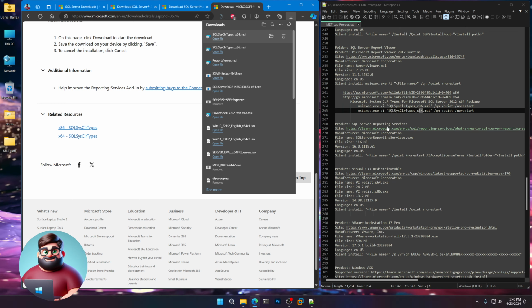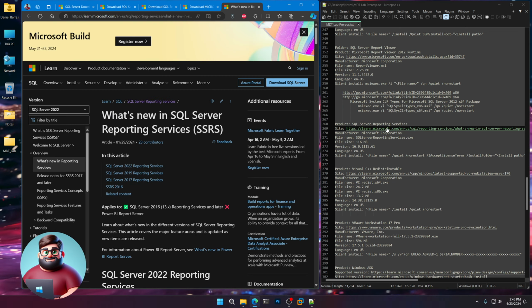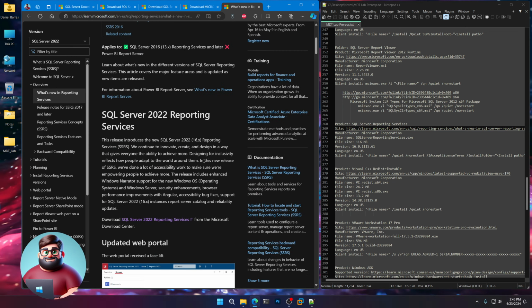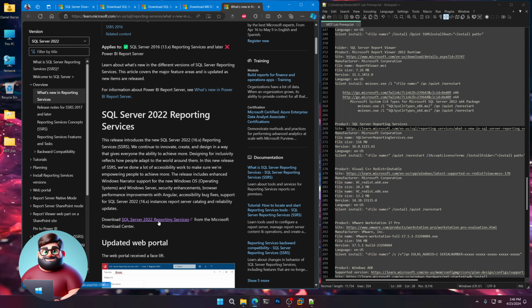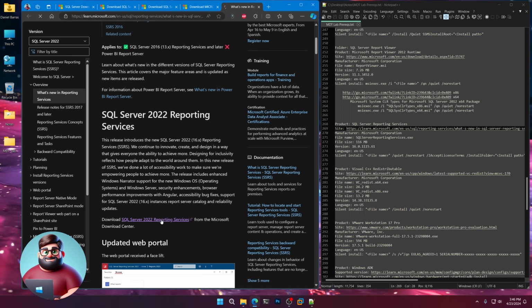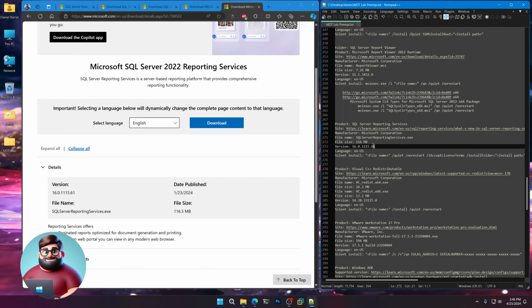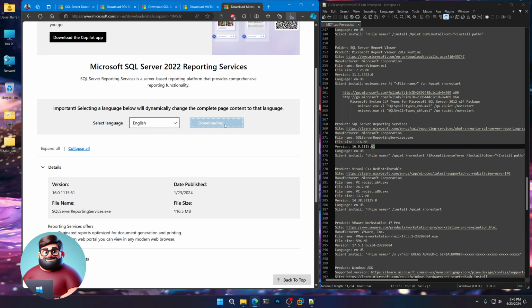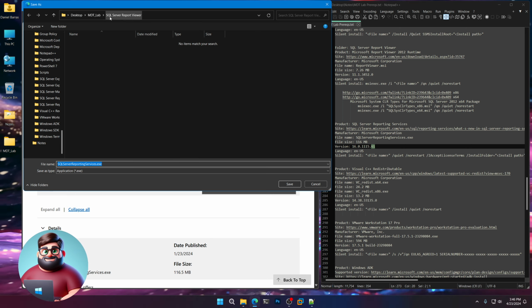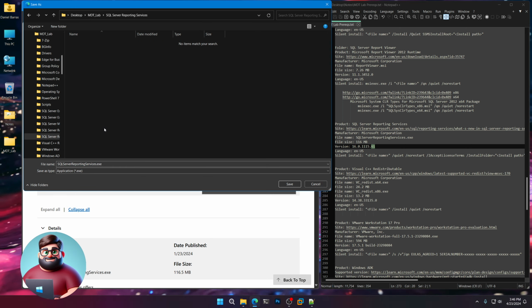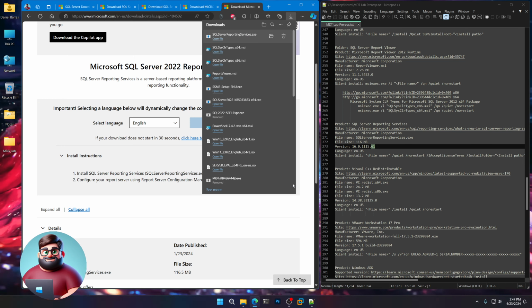Now we're going to get our SQL Server Reporting Services, and you'll see down here, download SQL Server 2022 Reporting Services. Click that. You can see the newest version. There we go. Click download, save as, Reporting Services. Click save.